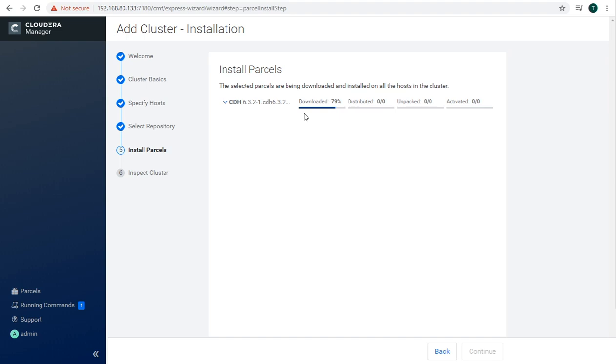And by chance, if it gets stuck by any means, maybe your network is not available, or it is stuck somewhere and not going forward, no need to worry. You can just refresh the same page, or you can start again, and you might get another page, but by going to the parcels, you can restart this download or any of these processes, distribute, unpack, or activate, until the last one, where the parcel should be activated.